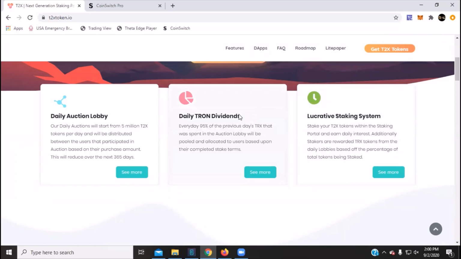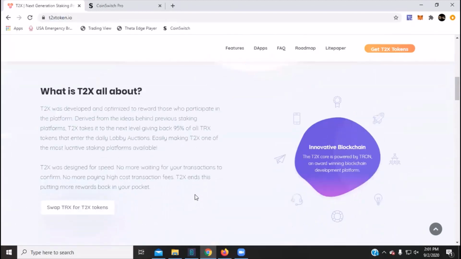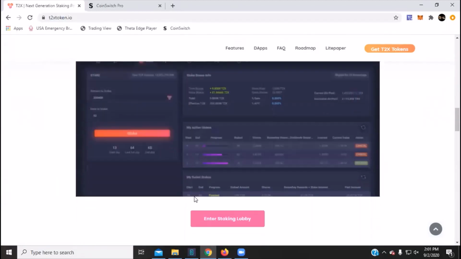The daily dividends come from the auction, which is similar to the adoption amplifier. It mints tokens distributed between users based on the amount of Tron that they enter into the auction for that day. And from those auction funds, 95% of that day's Tron spent in the lobby will be pooled and allocated to users based on their completed stakes. You also earn T2X on the site as well.